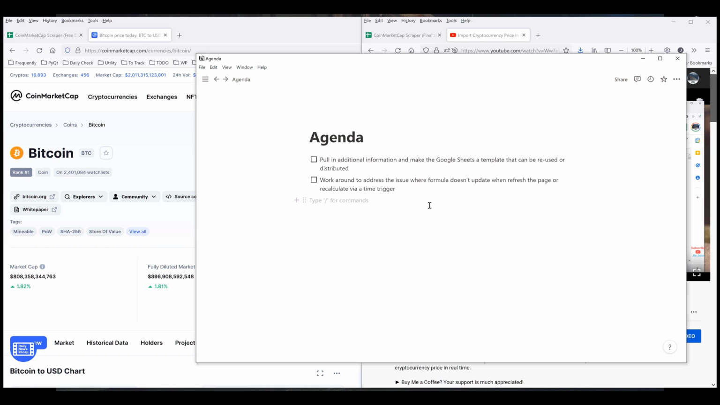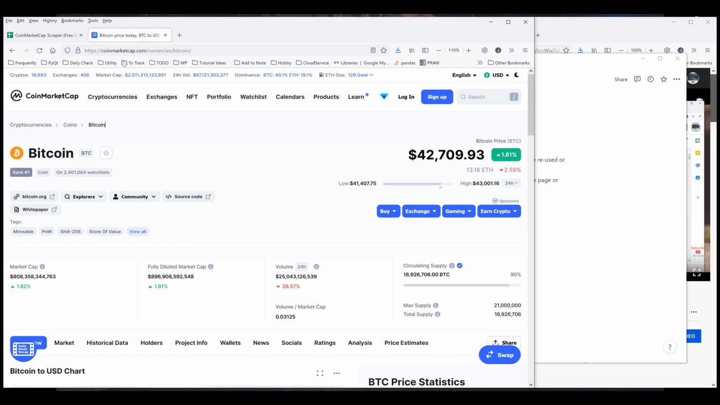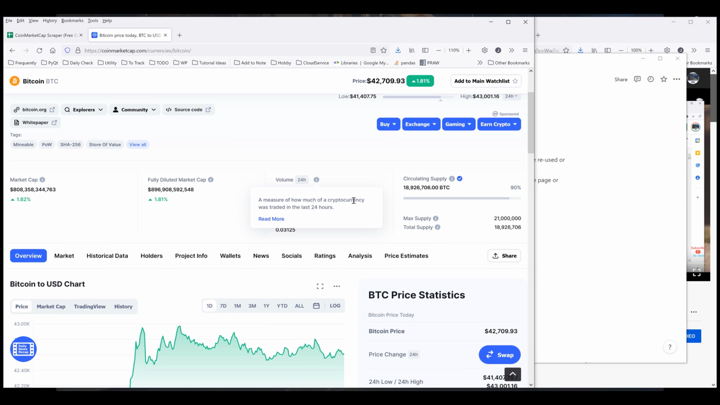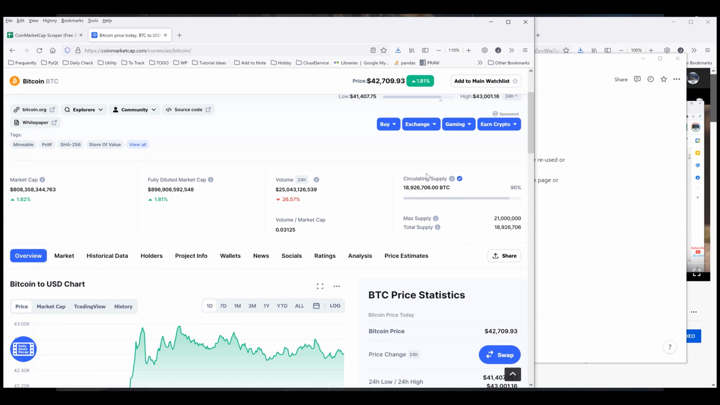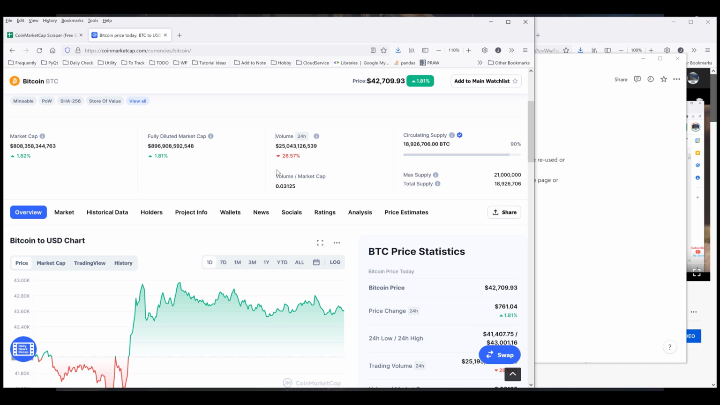The first issue is that if we go back to CoinMarketCap's website, there is additional information such as the price statistics, and this four cubes information such as market cap, fully diluted market cap, all this information that can be useful to some of you. I want to pull those data in this video as well.